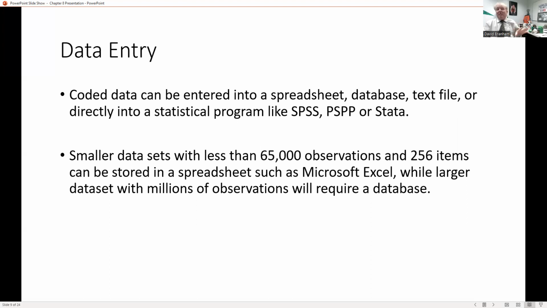Smaller data sets with less than 65,000 observations and 256 items, you can store on Microsoft Excel. I like to store a lot of stuff on Microsoft Excel because it's really easy to convert Excel into SPSS or Stata. Stata is my favorite statistical program because I can do so many things in it that I can't do in others. But converting an Excel file to Stata is not an issue. It's easy to do.